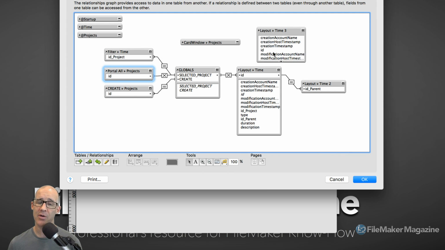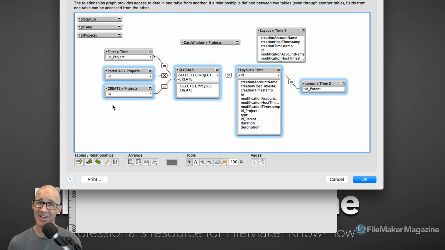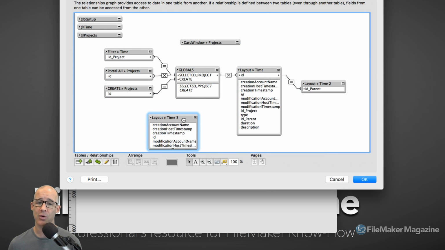So the question now is, where's the best place to put this value list? Should I wire it up into my graph, or should I start to create a separate group of table occurrences for the purpose of simply knowing that my value lists are not commingled within my graph? And ultimately, that's the decision that I make. I decide to make a separate group of table occurrences for my value list.